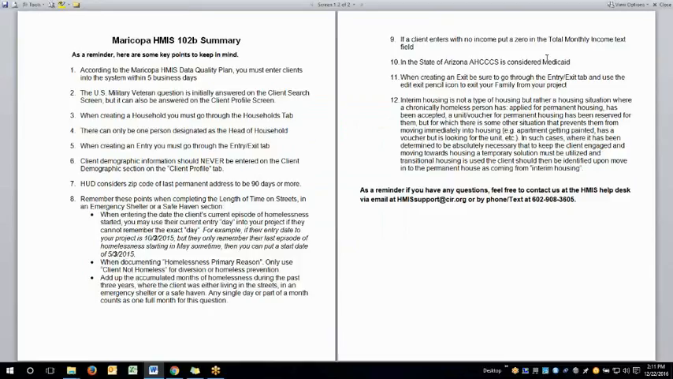When creating an exit, be sure to go through the EntryExit tab and use the Edit Exit pencil icon to exit your family from your project. An interim housing is a housing situation in which a chronically homeless person has applied for permanent housing and has been accepted, but for which there is some other situation that prevents them from moving in immediately. To keep the client engaged, transitional housing is used until the client can move into their permanent housing.